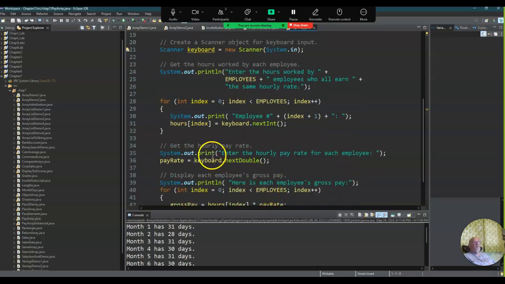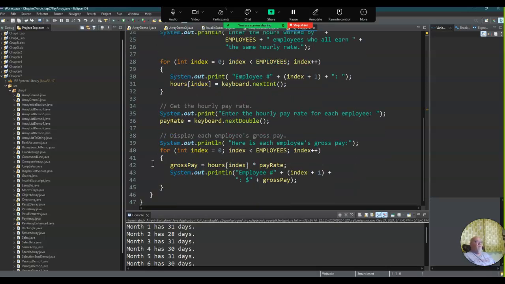Now we're going to ask the user for the hourly pay rate for each employee. So we're going to grab the keyboard next double and throw that into pay rate. Then we're going to calculate each employee's gross pay. So what we're going to display here is each employee's gross pay.